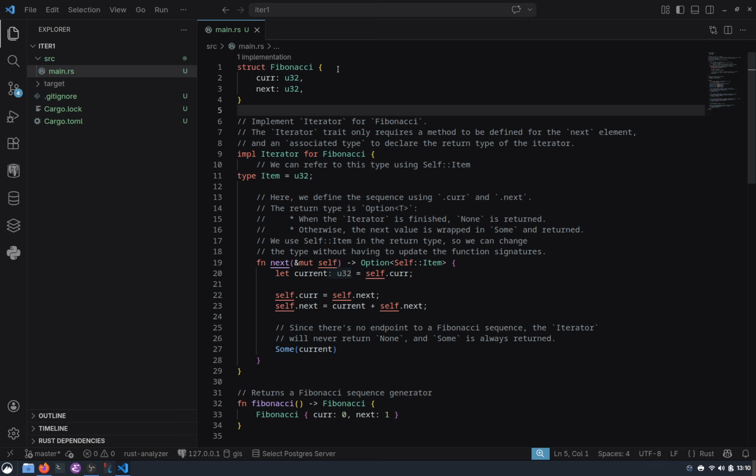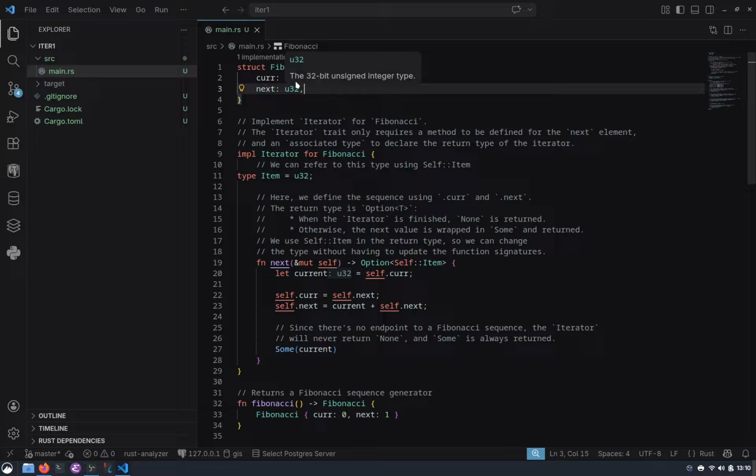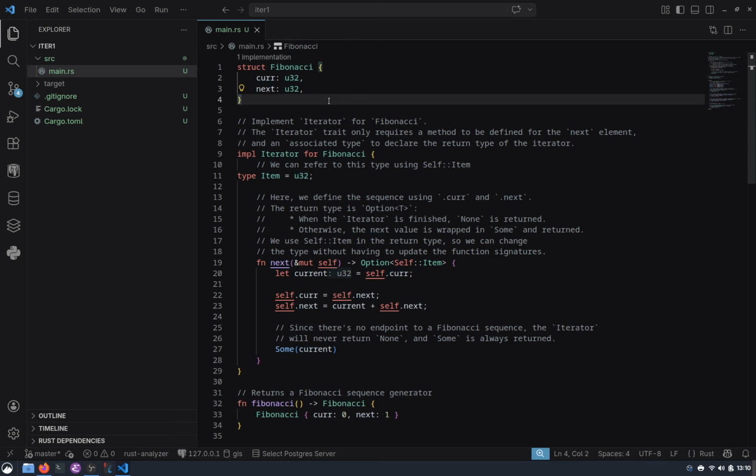So for example, we have a structure Fibonacci and it has two elements, current and next. Note that this example has come from Rust by Example from the documentation. The current and next are both of type unsigned integer 32-bit. Now, as we just saw, we need to implement the iterator trait for Fibonacci to make it iterable. And we declare the type Item as u32.